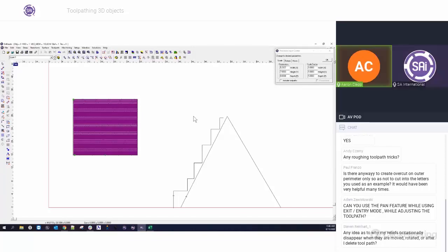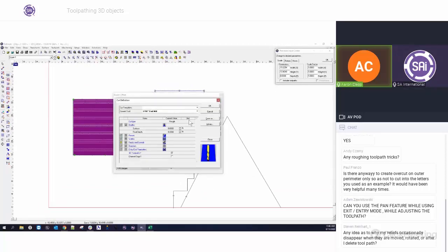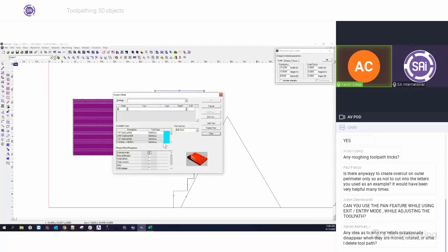And then we had a question from Adam, who said, can you use the pan feature while using exit/entry mode while adjusting the toolpath? Okay, so let's see here. If we apply, let's take a shape here that's not 3D. Let's do a routing offset. Let's do something a little bit bigger here.